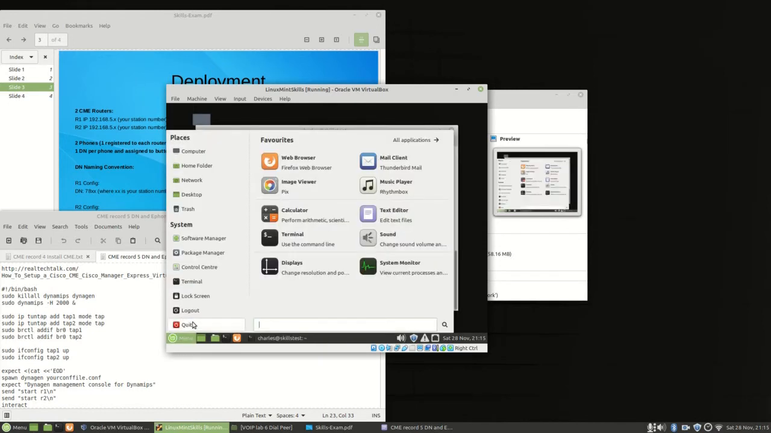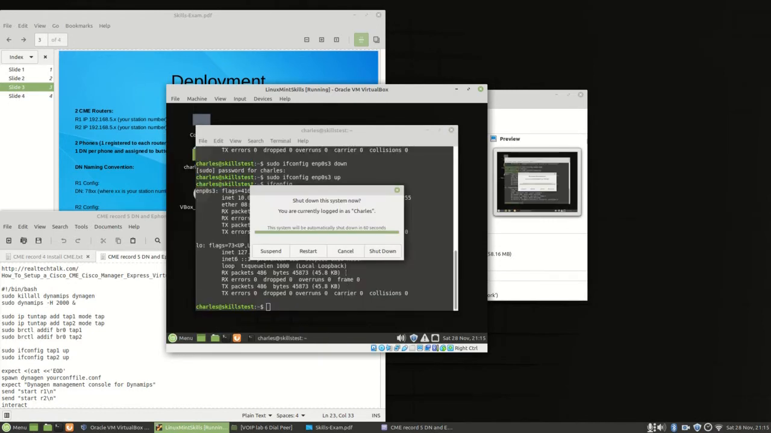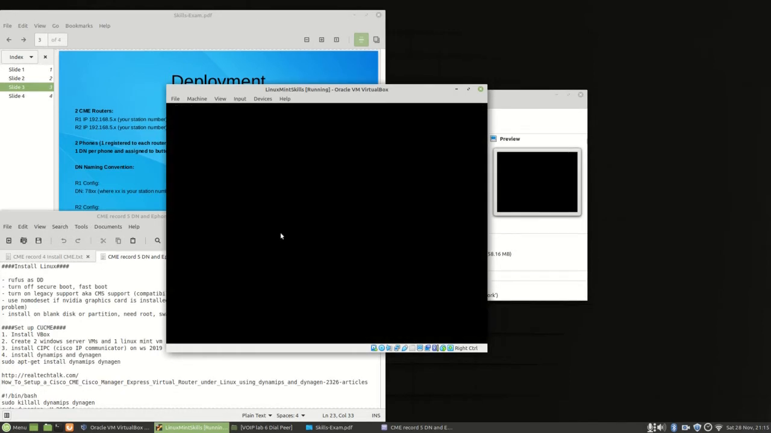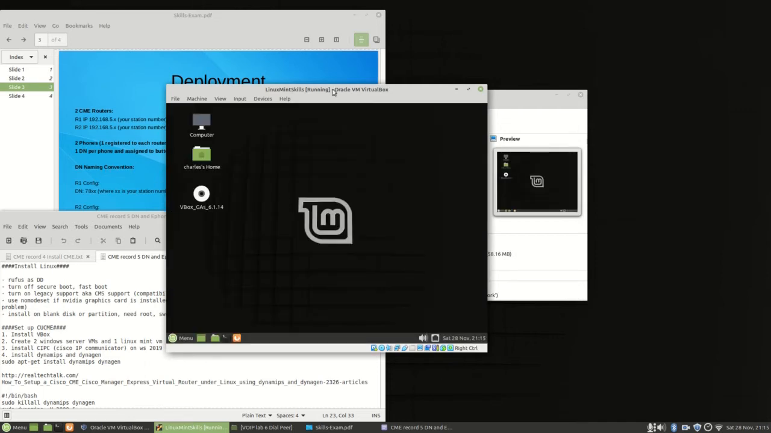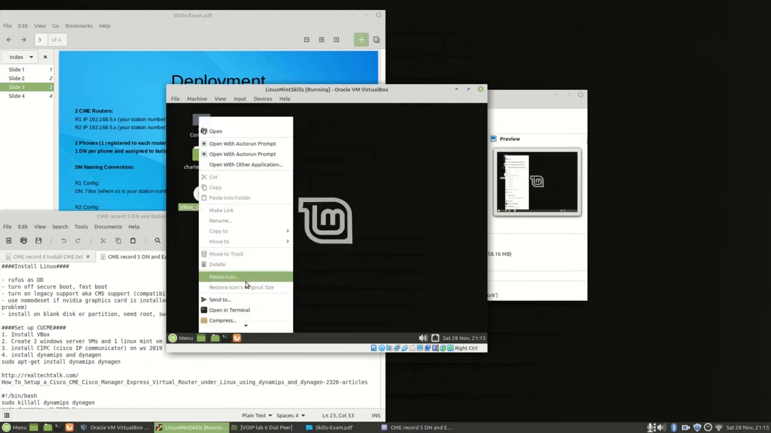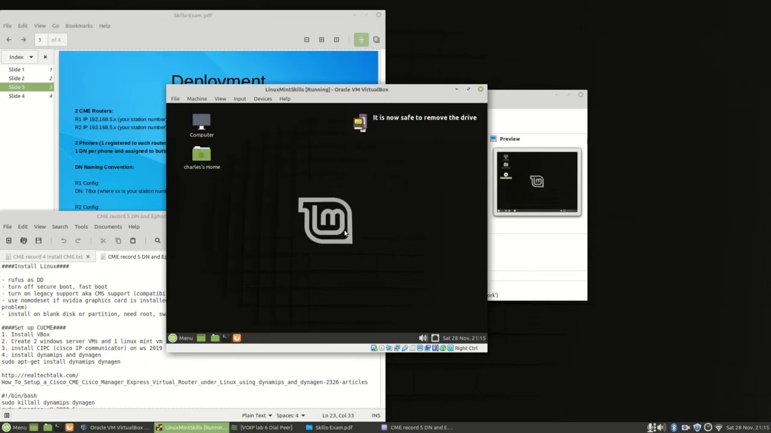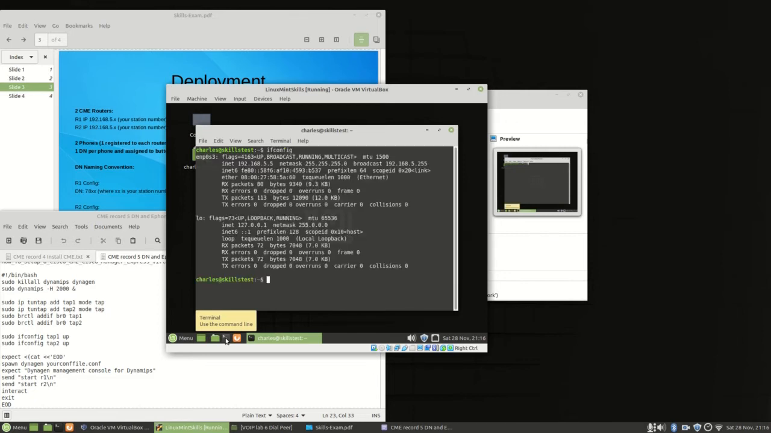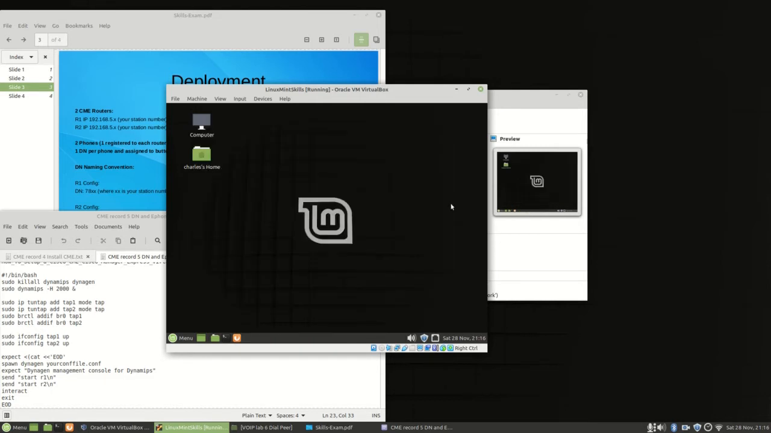Something else, but the easiest way is probably just to restart. It's pretty fast anyway, so restart. Our Linux Mint works, and we have checked that the IP address is in the right range, which is 192.168.5.0/24.